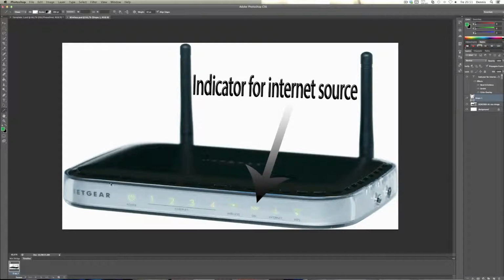Here you can see I found a good example of a typical router. I got my indicators here. These indicators 1, 2, 3, and 4 are for indicating what ports are connected to what devices, if there's a device such as a computer connected via Ethernet cable. I got my power indicator here. Wireless indicator, I got it here. That shows if the wireless module in the router is enabled or disabled.